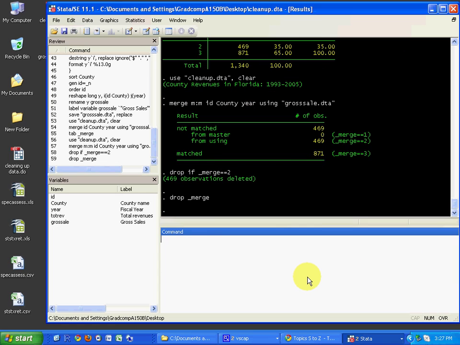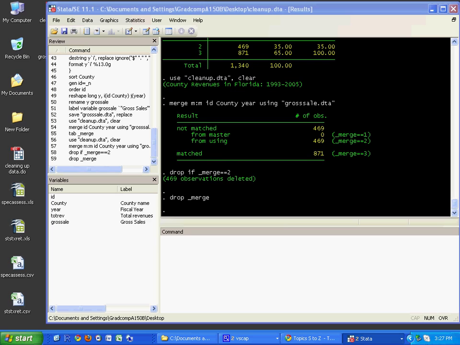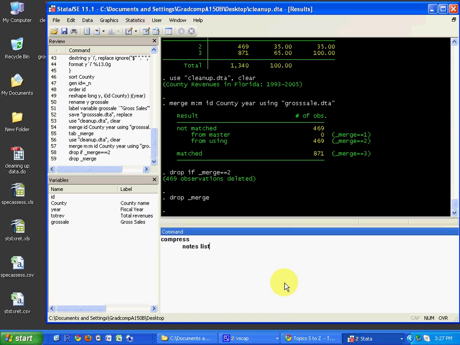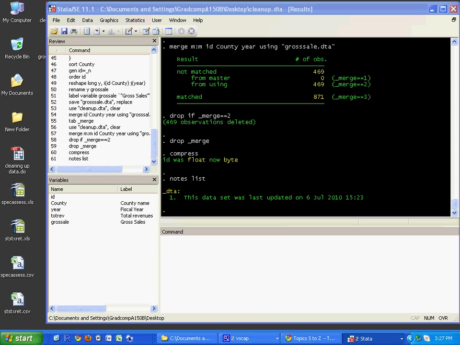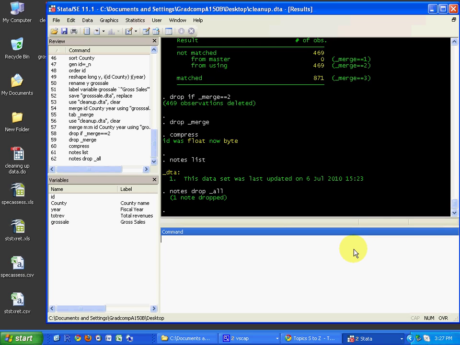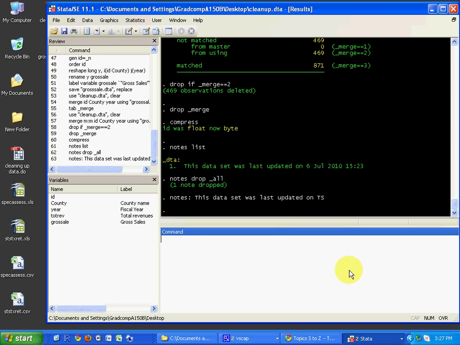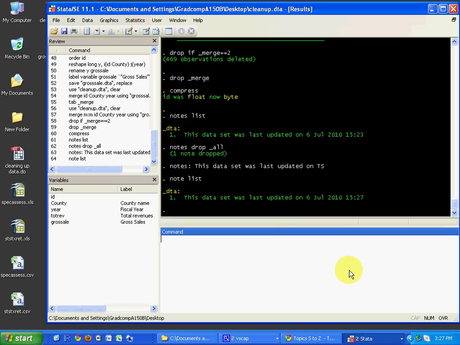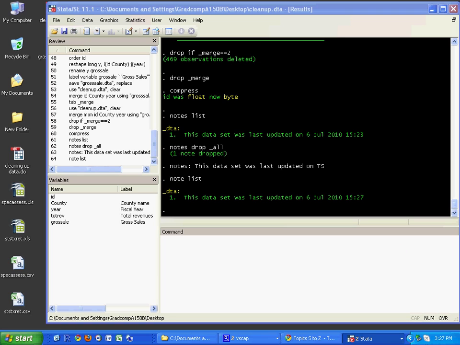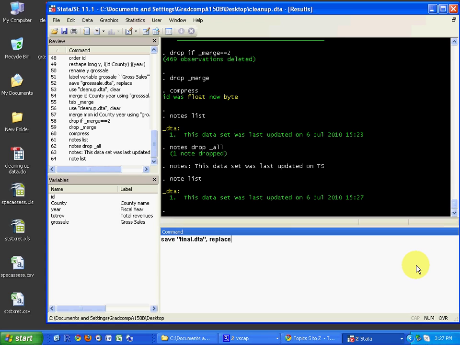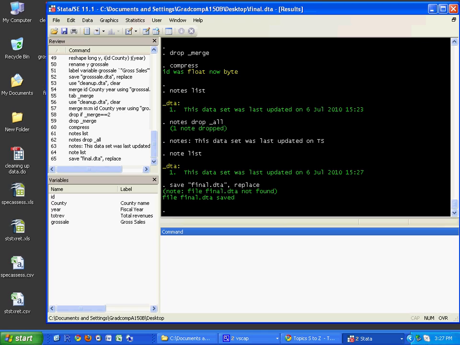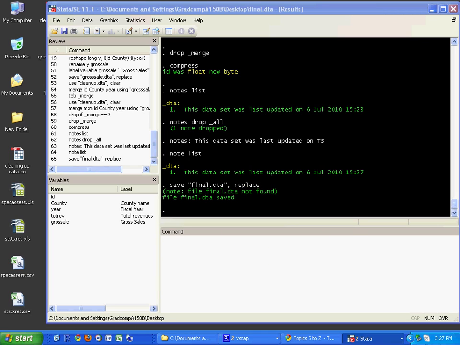We can go ahead and drop it if we don't want the merge equals to 2, and we can drop the merge variable. That way it doesn't give us any troubles. We're going to go ahead and compress the data, and we can look at the notes that we have in here. We don't want that note, so let's go ahead and drop it. So notes drop underscore all, and let's just add in the new note about this data set was last updated with a timestamp. There's our note, worked fine. So let's go ahead and save this as final.dta. That's how to merge in files.